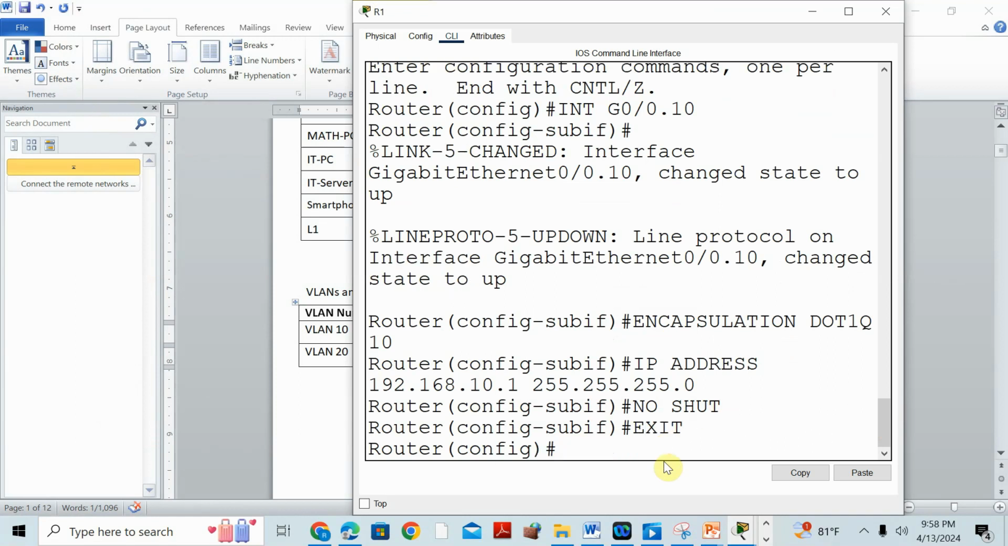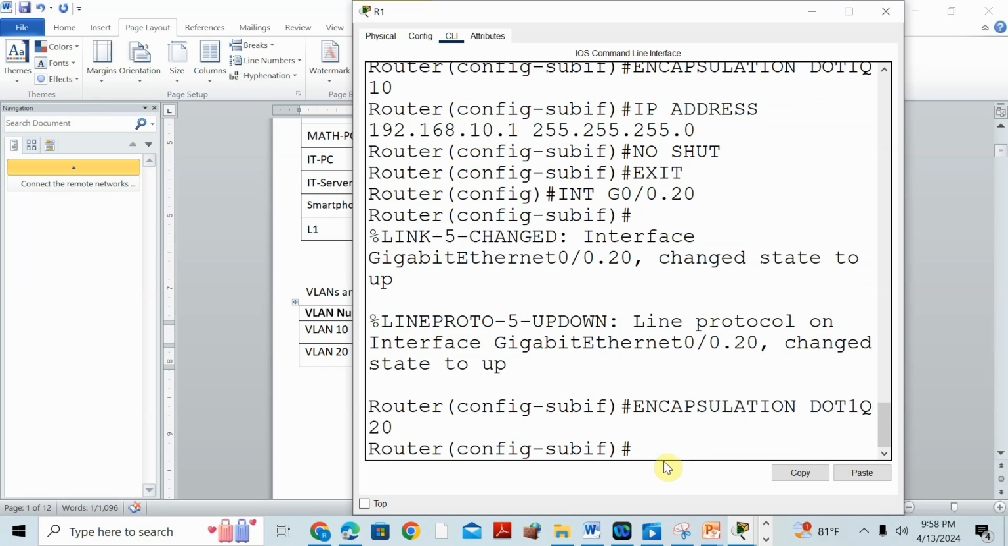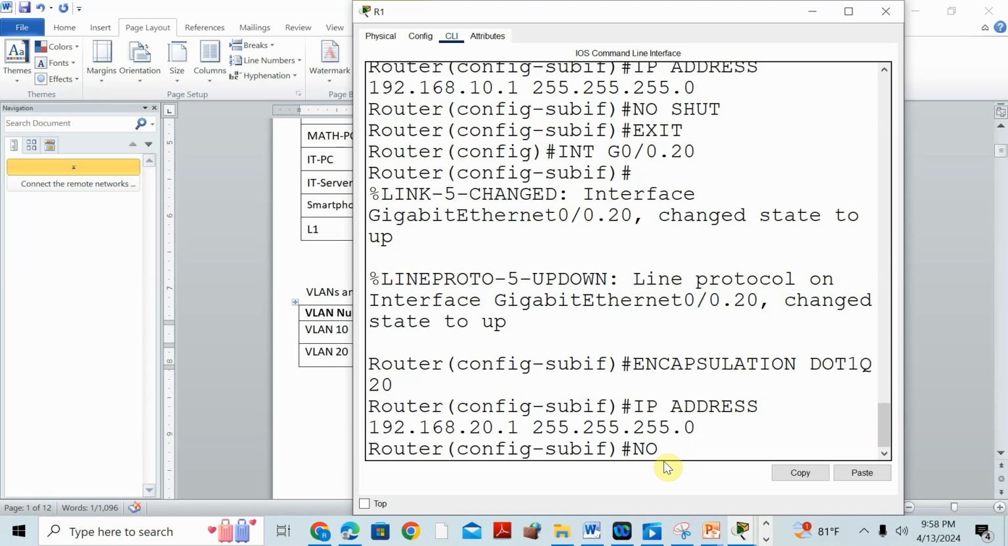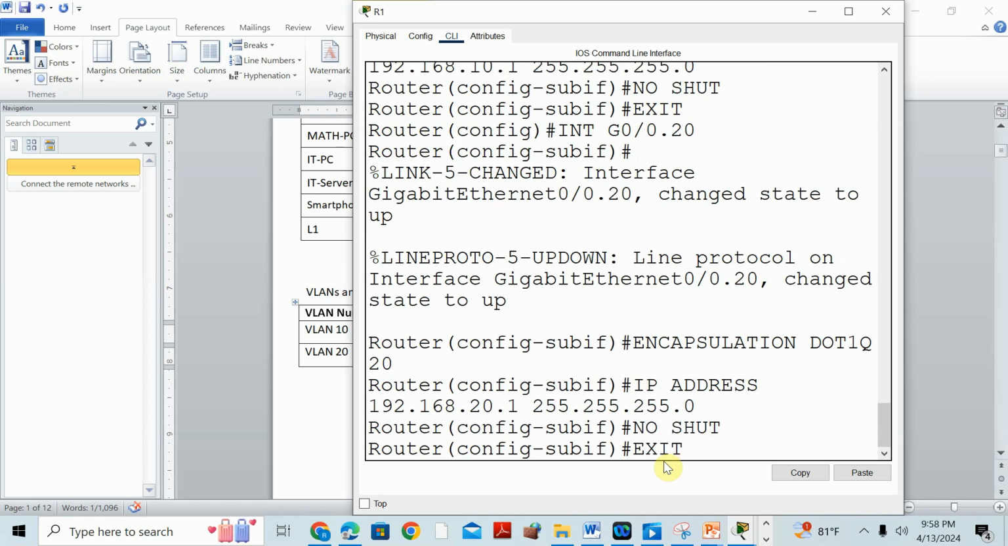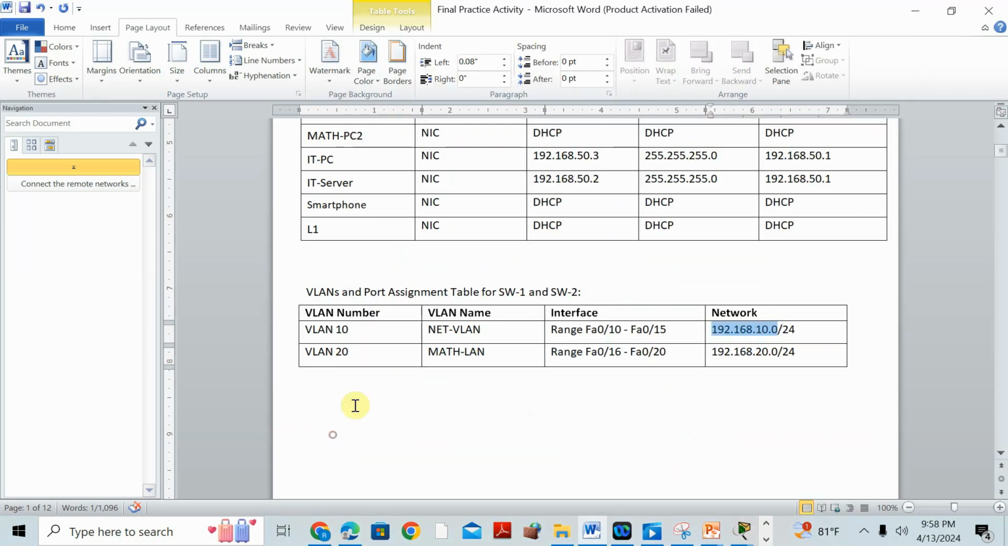Now go for the next VLAN. So sub-interface again: interface G0/0.20, encapsulation dot1q 20, IP address 192.168.20.1 255.255.255.0. No shut. Done. Exit. That is done. Do wr. Now the inter-VLAN routing is done.